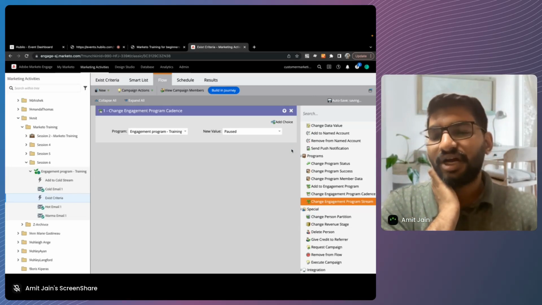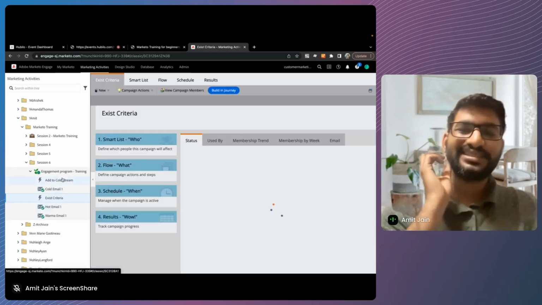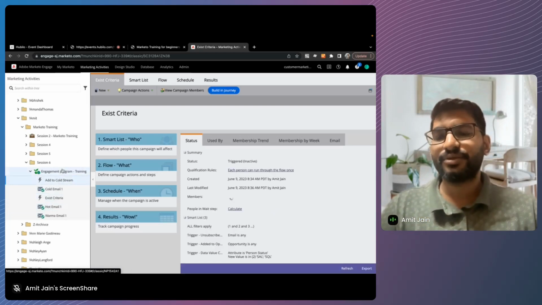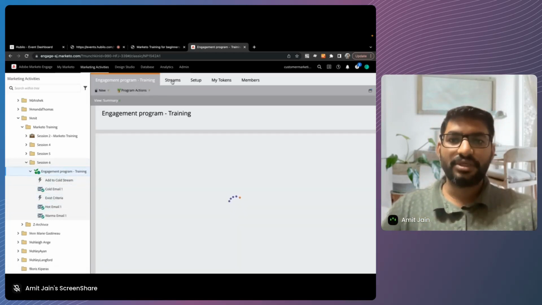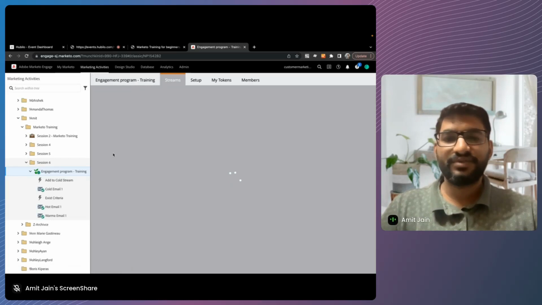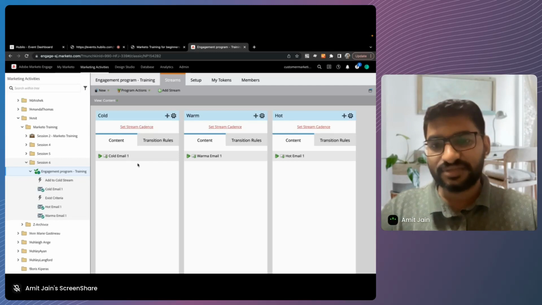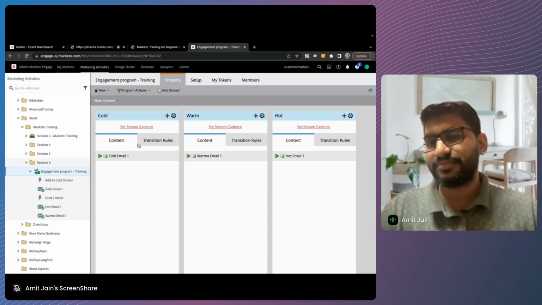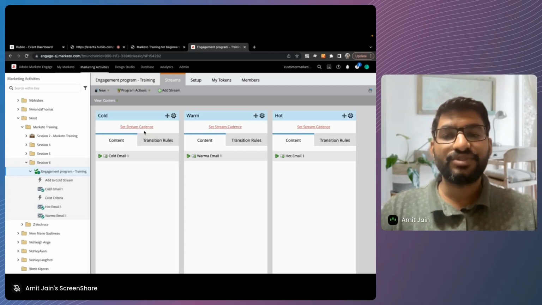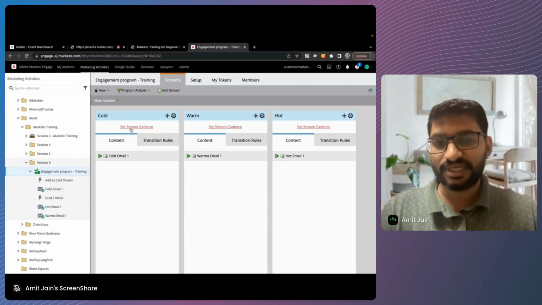Okay, so this is how you set up the exit criteria, entry criteria. So now if we go back to our streams, we have 3 streams set up here. We have transition rules for warm and hot. For cold, we have this entry criteria, add to cold stream. So now are we ready? Yes, we are ready to go ahead and set up this. But before that, we have to set up the stream cadence. We haven't set up that yet, right?